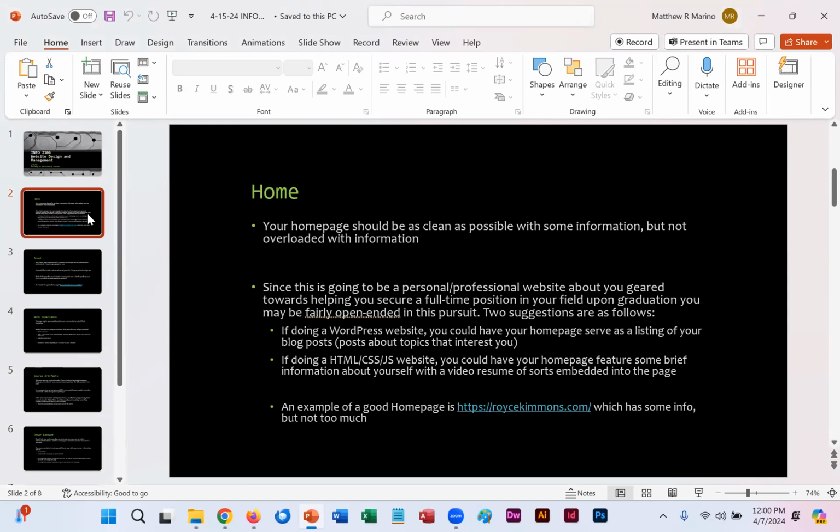So more likely than not, you're going to do a WordPress website, which does most of the work for you, or you're going to design it on your own using HTML, CSS, JavaScript, etc. So an example of a good homepage is listed here. It has some information provided, but not too much. So again, these are just examples of pages you might have on your website. You may have them, you may not have them. That's up to you. But the homepage is pretty much a necessity for all websites.